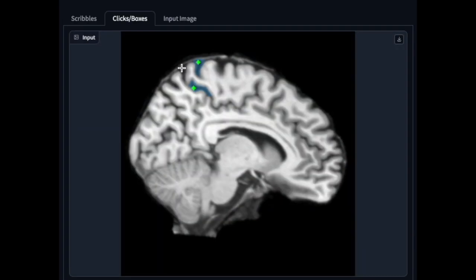Lastly, on this brain MRI from COBRE, we can see that ScribblePrompt provides very detailed control over the segmentation. This makes it ideal for expert annotators who want to segment new labels, new images, and new modalities.